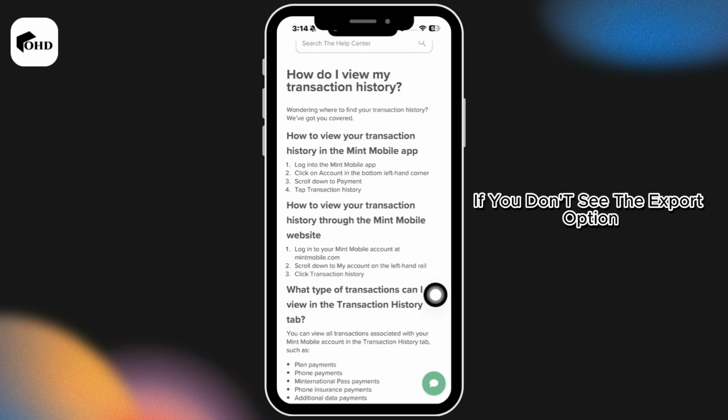If you don't see the export option, scroll down and go to the support or help section. Start a live chat or call Mint Mobile customer support and request your phone records directly.